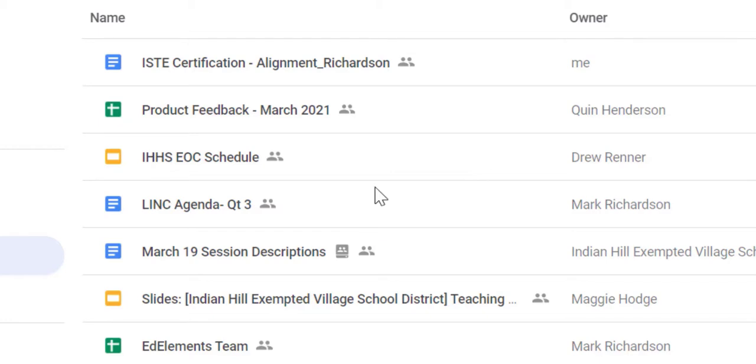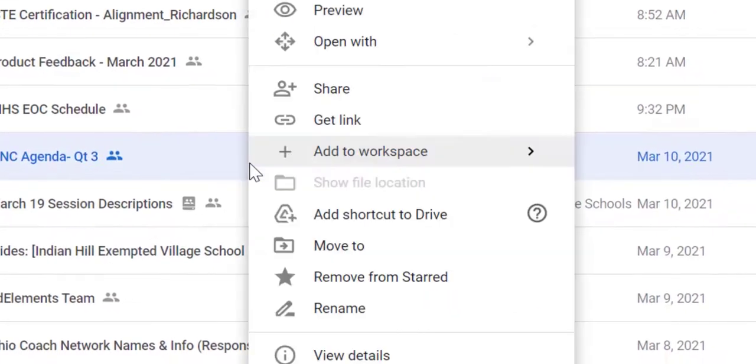Starred files are a great location to keep those files that you're accessing all the time, or even those files that you know you're going to be accessing that week. To remove them from this list, you simply right-click and choose Remove from Starred.